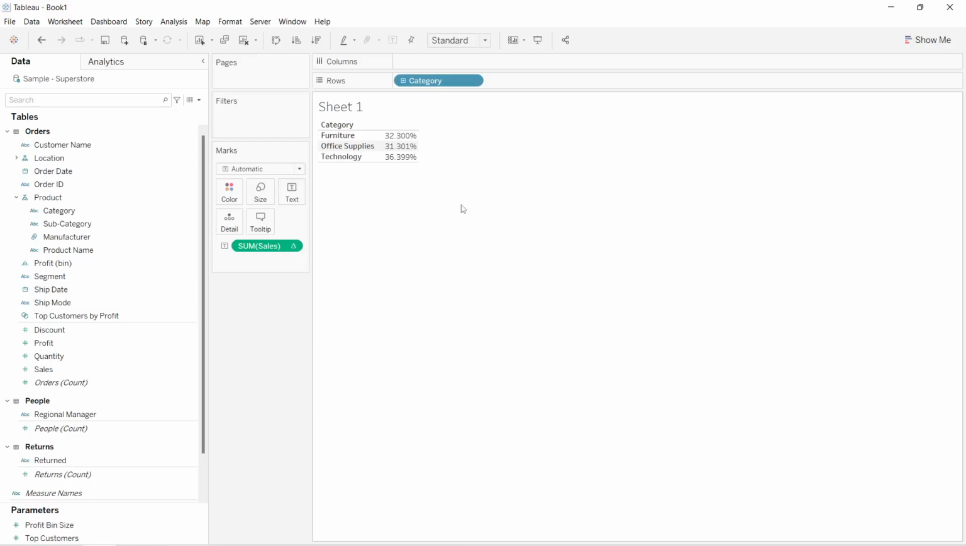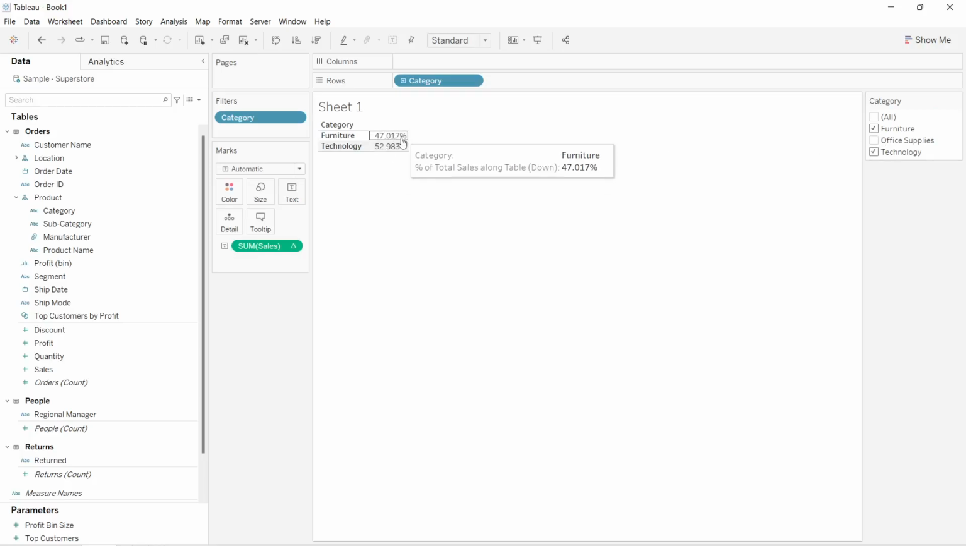So if we sum it up, it will give me the result 100%. But say I also want to create a filter for category. So I will right click over here and click on show filter. So I've got a filter for category. But suppose I remove office supplies from here and select only furniture and technology. As you can see, the percentages are also changing.